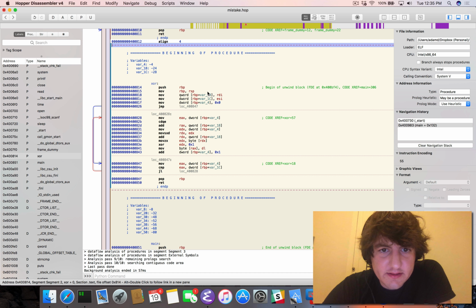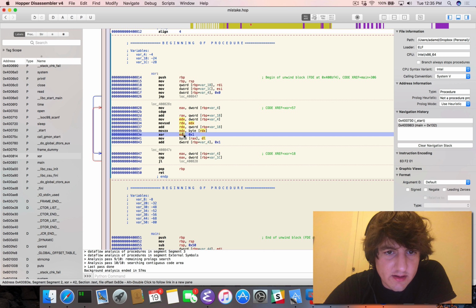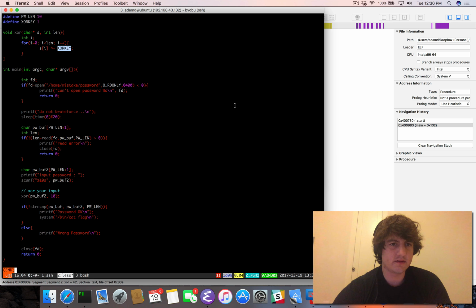All right, you have the local variables. Yeah, I mean, here's the XOR with 1, moving the byte RDX into EDX, adding. If RAX is greater than or equal to that, break. Wait, var4 is equal to var4 plus.